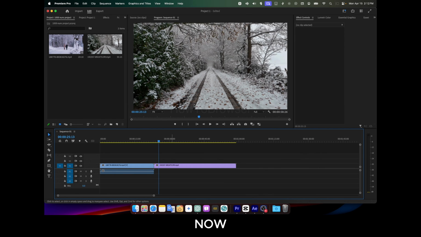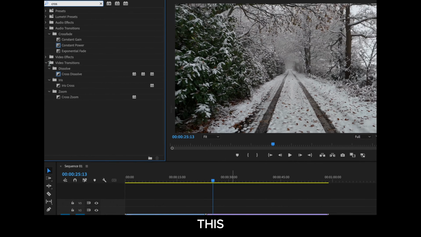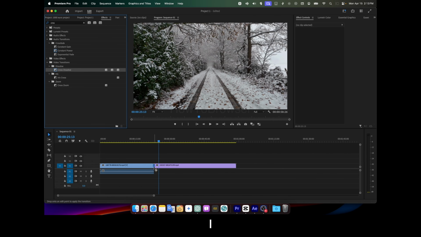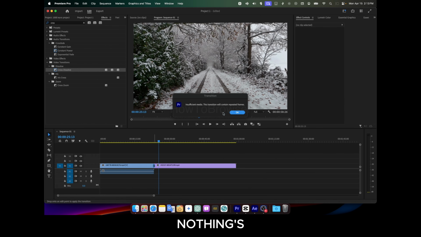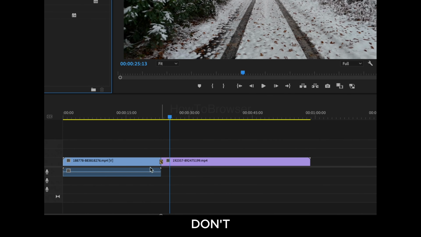And now what I'm going to do is go to effects here and search for cross dissolve. So this is the effect I want to show you, this one here. If I drag this, it's going to say insufficient media. The transition will contain repeated frames, so nothing's going to happen. Is this something we don't want?